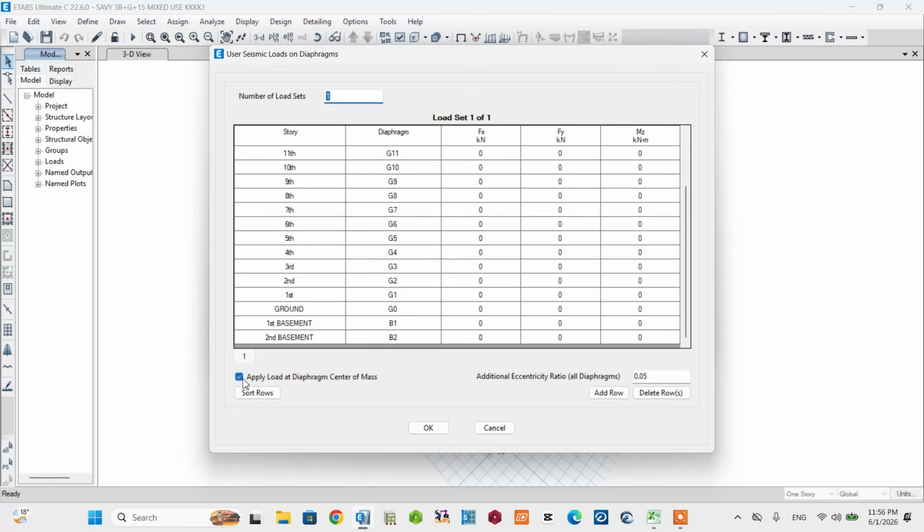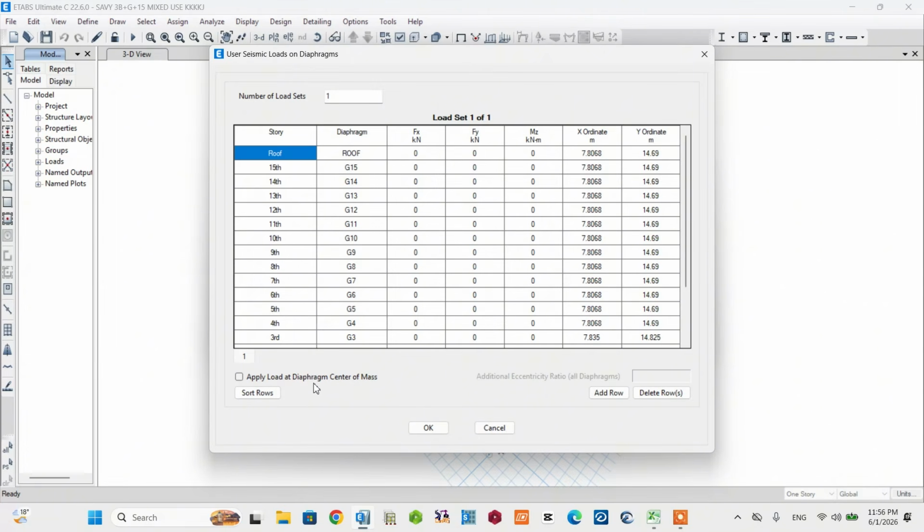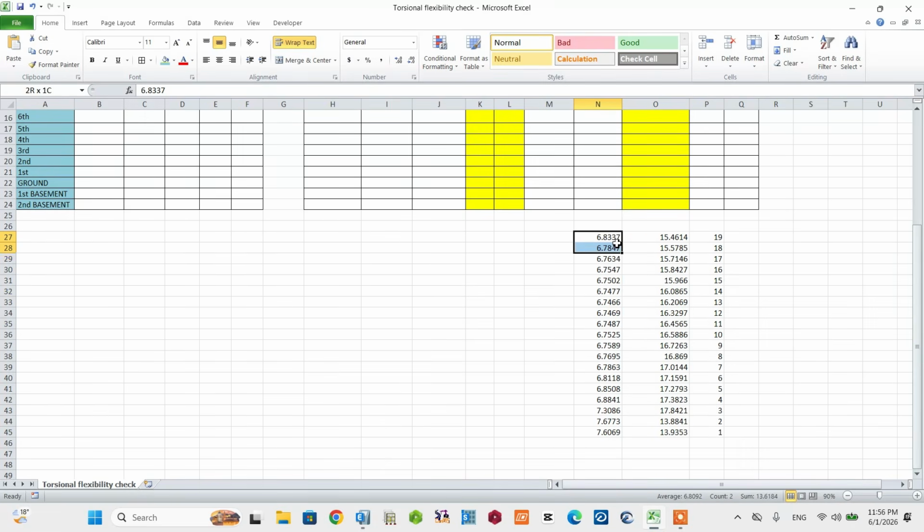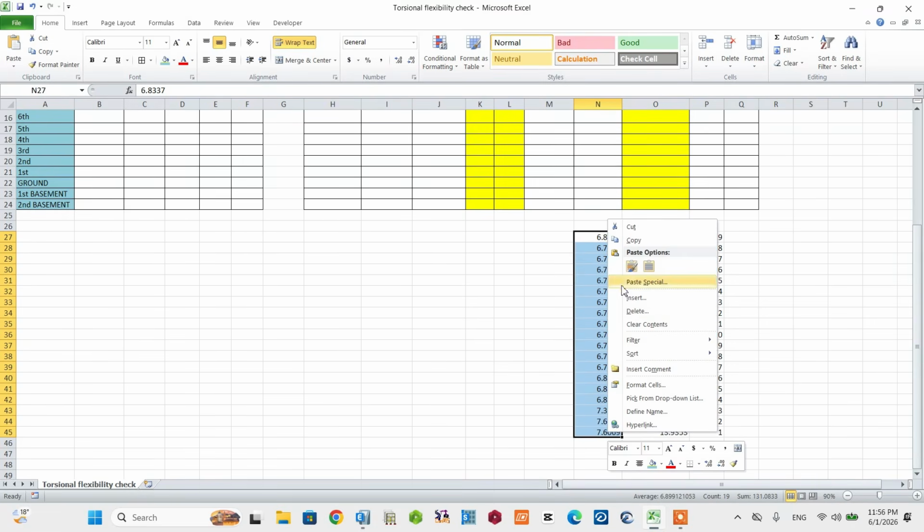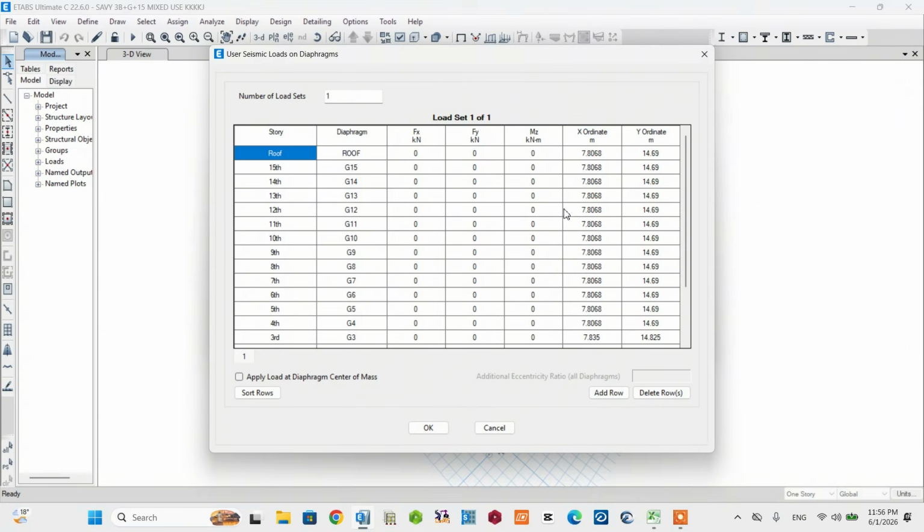So let's uncheck this box, that is apply load at a diaphragm or center of mass. I'm not applying the load at center of mass. I'm going to apply at center of rigidity. So let's copy the center of rigidity in X direction. So this is the center of rigidity in X direction. That is good. After that, let's paste the center of rigidity where we are going to apply this force Fx.